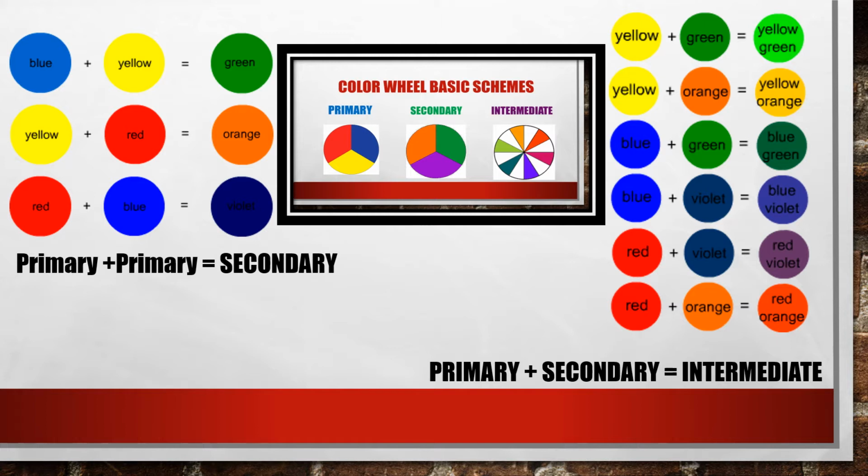The last 6 colors on the color wheel are called the intermediate colors. Intermediate colors are created from mixing a primary and a secondary color together. They may also be called tertiary sometimes. So for example, intermediate colors would be red and orange to create red-orange, or you might mix blue and green to create blue-green.